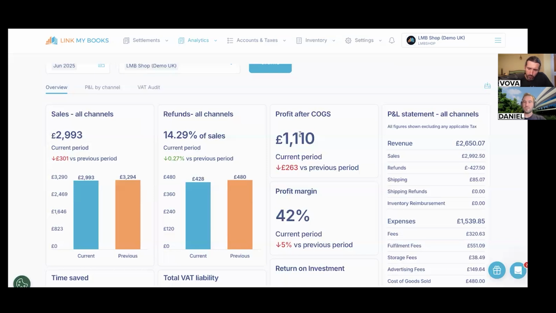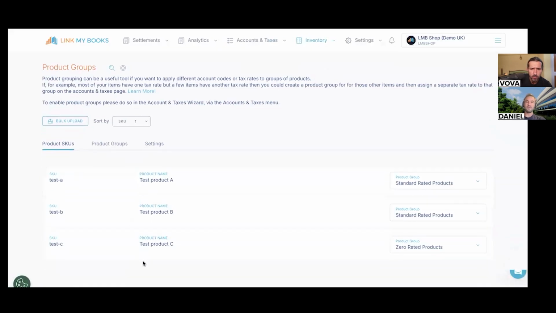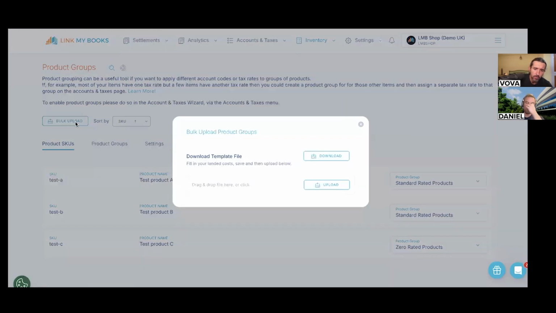For all the other channels, so let's imagine this was an eBay account, then what you would do is you would come into Link My Books, you would go into product groups, and then in product groups, here we have three example products. This one is marked as zero rated. These two are standard rated. And so you could just choose in this drop down which type of product these products are. And if you've got lots of products, you can do it through bulk upload as well. So you can download our template, then you can use an Excel worksheet to correct all the tax rates and then upload the sheet again, and there you go, you're done.